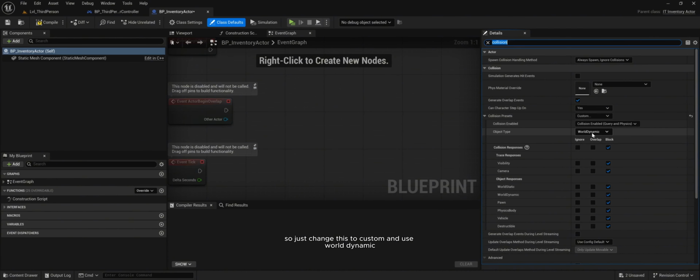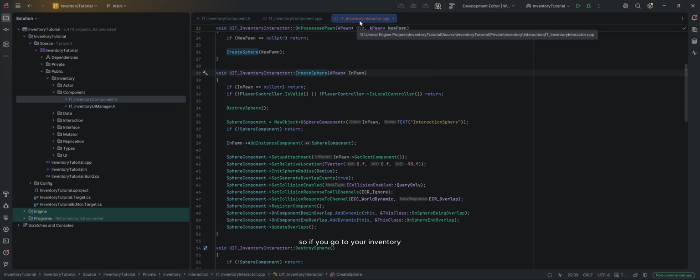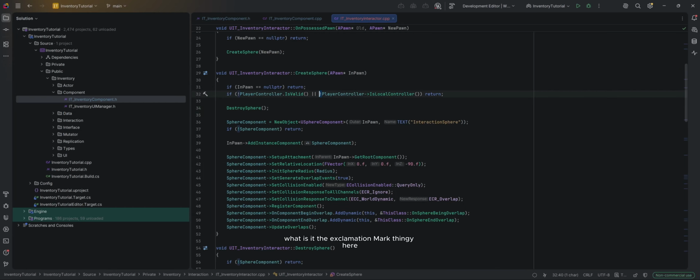In here, in create sphere, so if you go to your inventory interactor, in create sphere here, I was missing the exclamation mark thingy here. So it was like this, so make sure you add that. So once we've done all these corrections, now we can compile again.